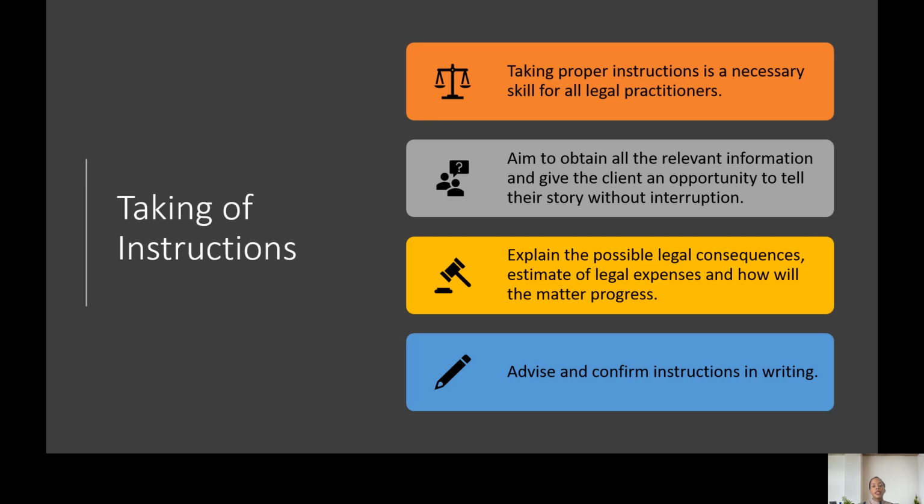Let's start with taking of instructions. Taking proper instructions is a necessary skill for all legal practitioners. The aim of taking instructions is to obtain all the relevant information and give the client an opportunity to tell their story without any interruption. Explain all the possible legal consequences of the matter, estimate the legal expenses, and explain how the matter will progress going forward. Advise the client and confirm their instructions in writing.